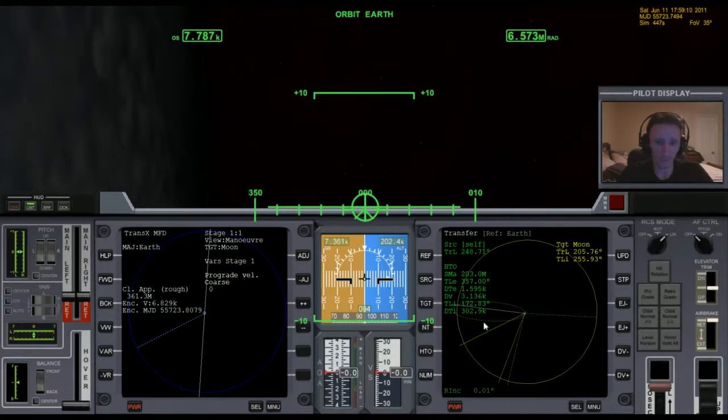And the difference here is Transfer only has one sensitivity setting. There's no way to adjust how much delta V you can add. In TransX, you can adjust the sensitivity from coarse to medium and so on. And if you keep pressing them, they go in a circle. So we'll start with coarse.